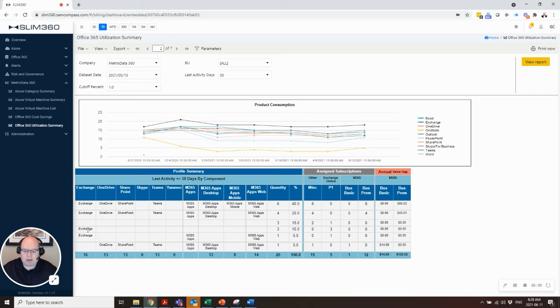So here, for instance, are 3 users that are just on Exchange. Now, if we saw an E3 or an E1 on these, is there an opportunity to move them just to Exchange Online? So again, giving them the data to actually look at what they need.